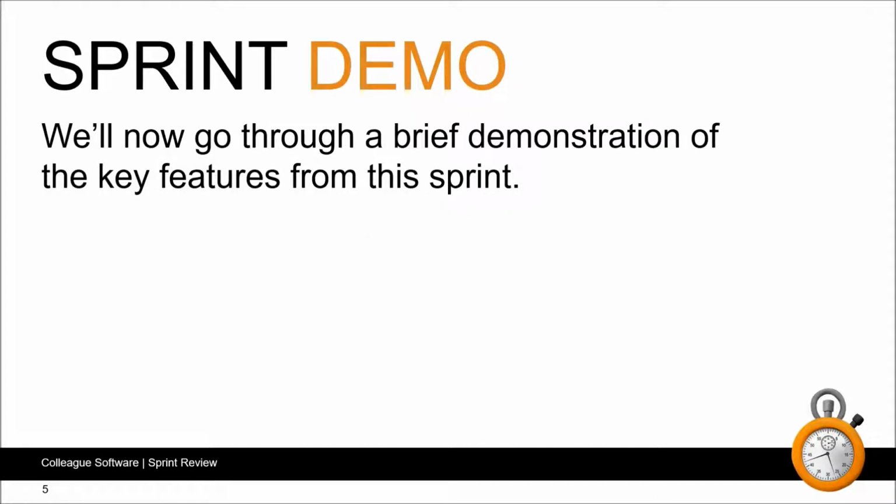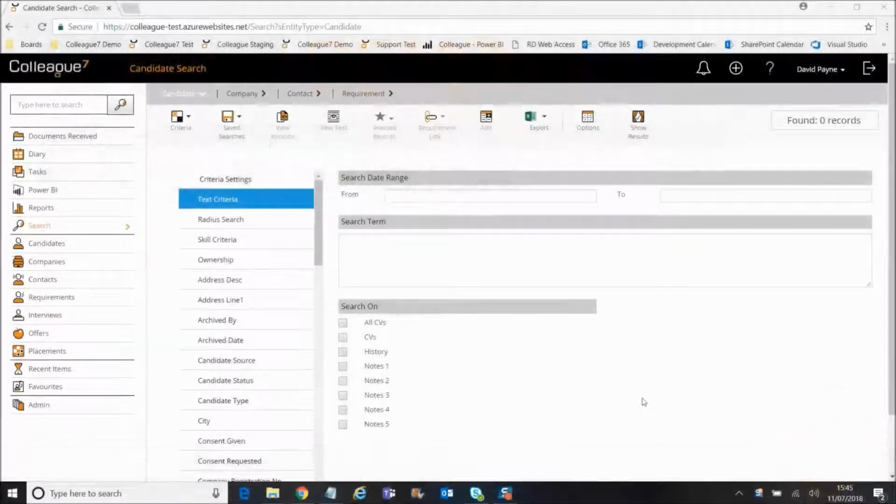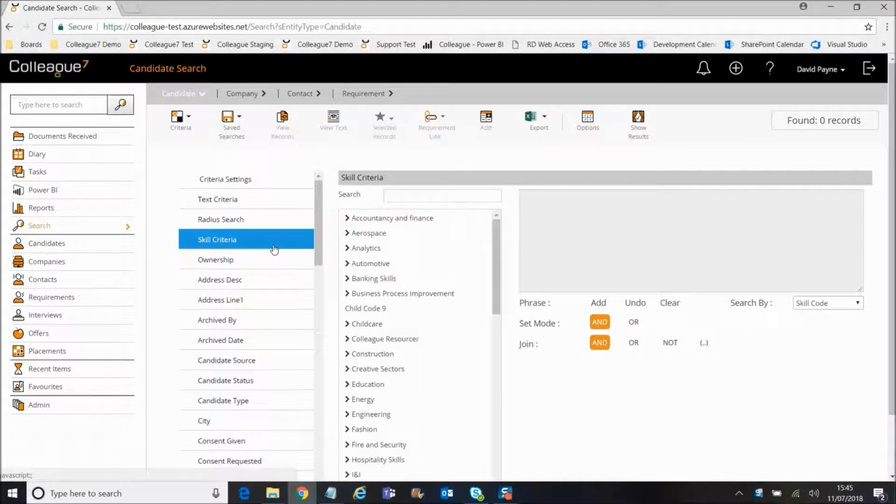We'll now go through a brief demonstration on the key features from this sprint. Okay, so the first point to cover, and it's really the main component of the sprint, relates to the skill criteria area in the search. So this is against all entities, against the search criteria section of the search. What we've added now is an option where you can search by skill code or skill description.